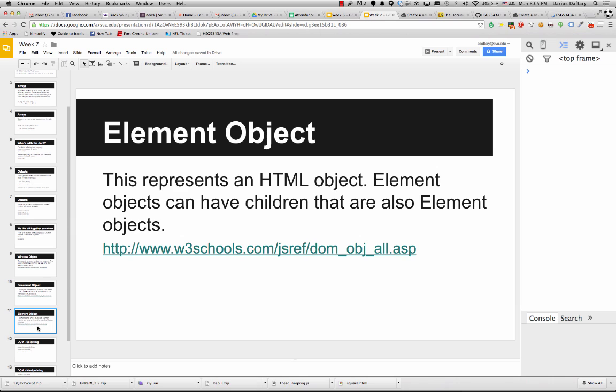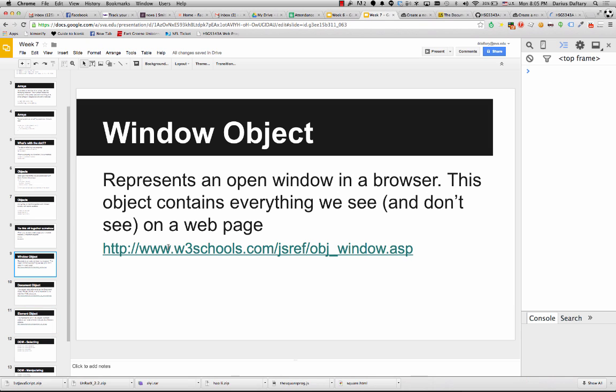Another thing is that there's also an element object, and this represents just an HTML element, right? Elements can have children the same way that an HTML tag can have children. Remember we talked about siblings, children, parent relationships? So, element object. Now I think it is pretty important to actually look into what these things are.